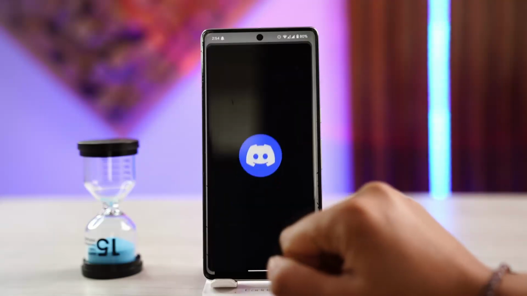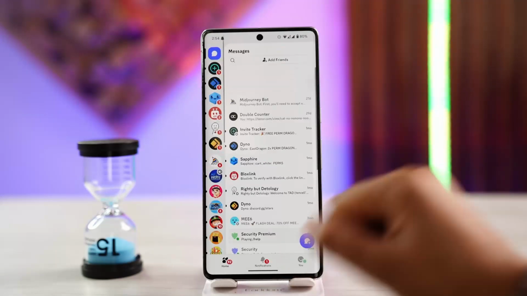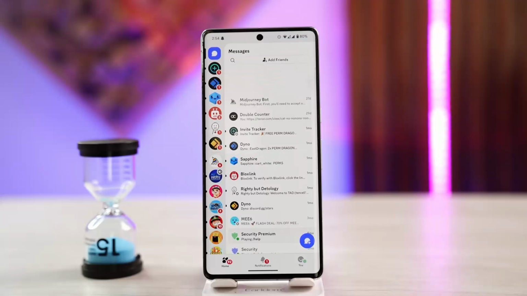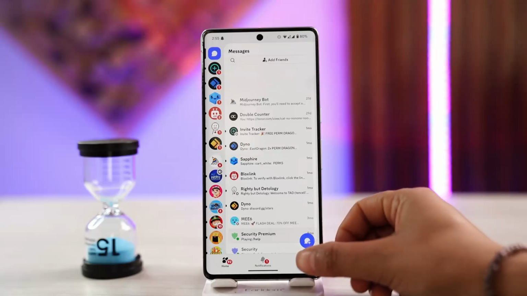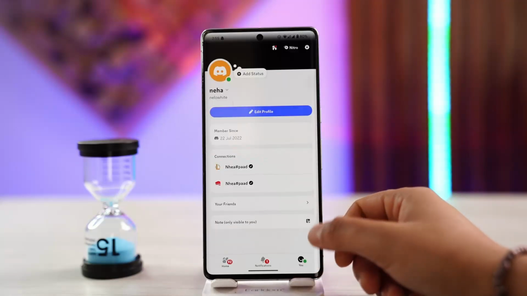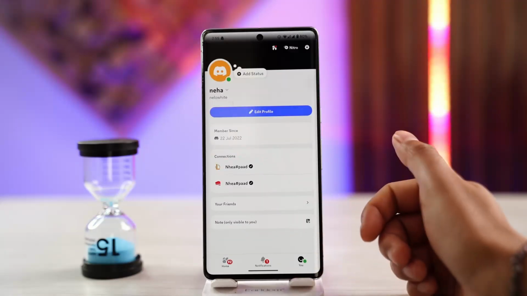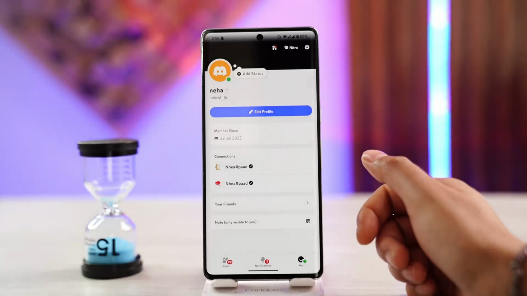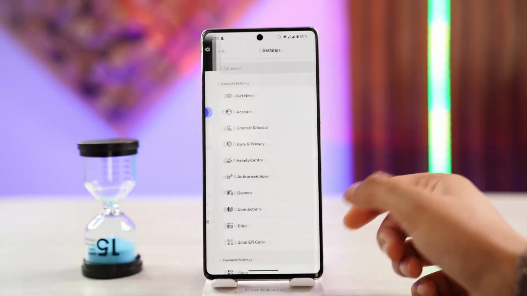First of all, you want to open the Discord application on your device and make sure that the application is completely up to date. Now then, to begin with, click on the user section from the bottom right hand side corner of your screen. And next, what you need is to click on the gear icon from the top right.